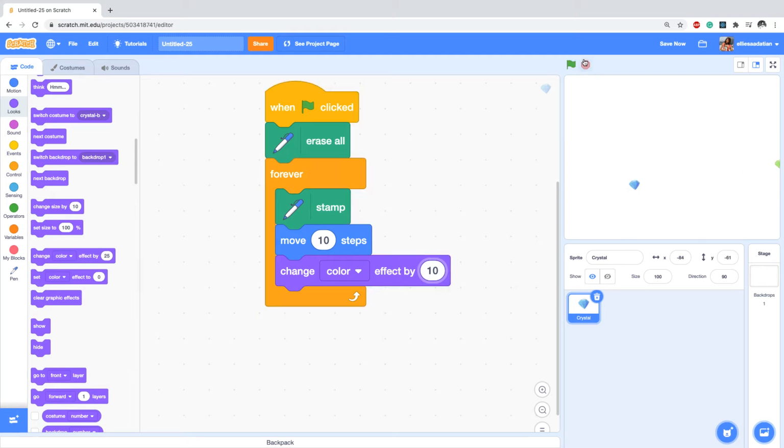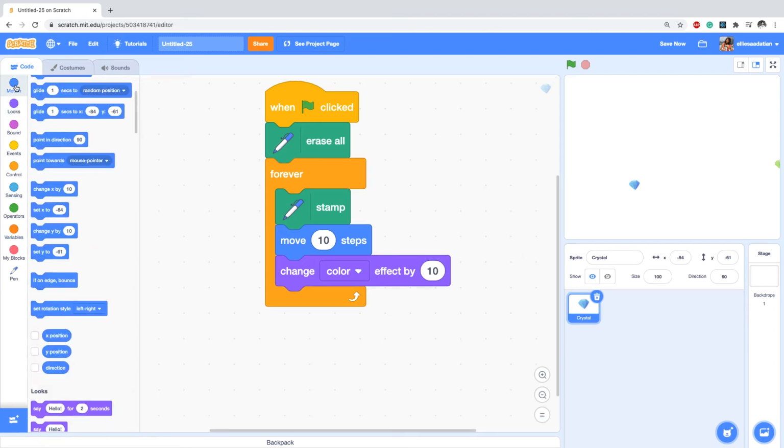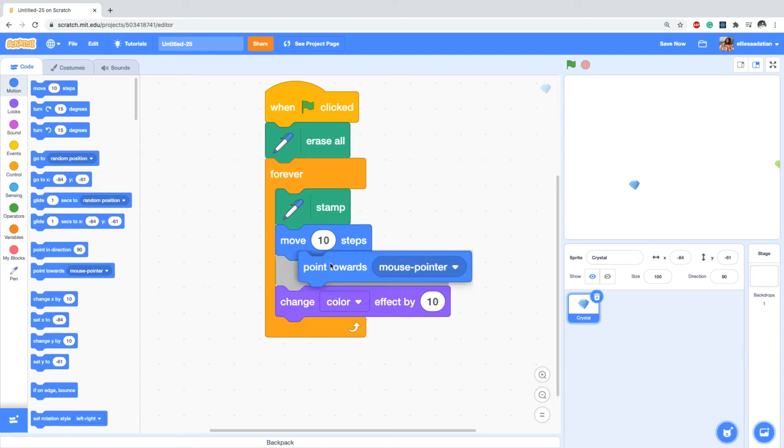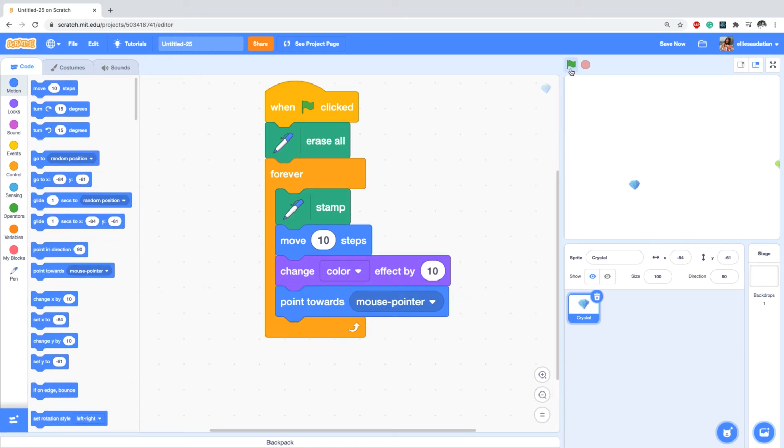Oops. Okay, let's fix the location. I want it to follow my mouse. Let's go to motion and drag this point towards mouse pointer. Now it looks like this. Pretty cool, isn't it? But we can keep enhancing it.